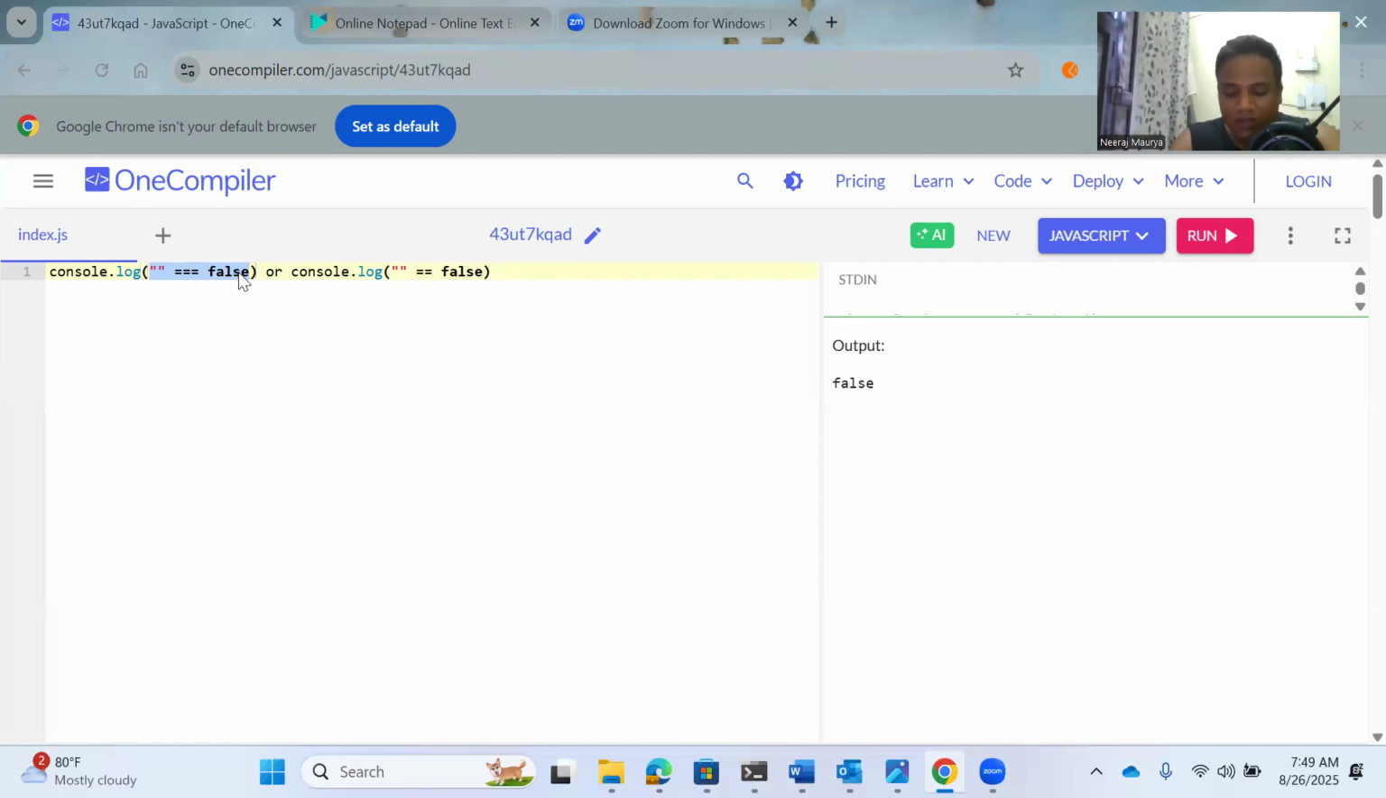So it will lose coercion. Lose coercion means different type. That is false and string, right? So what was that? If you compare two different types, you can compare a string with a false boolean. So it will always give you false. That is for this, right?